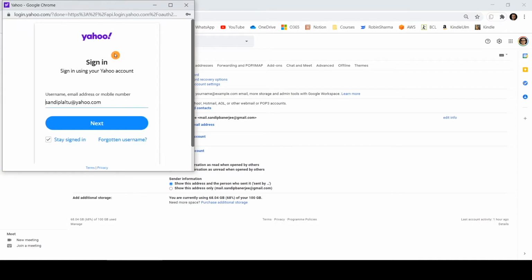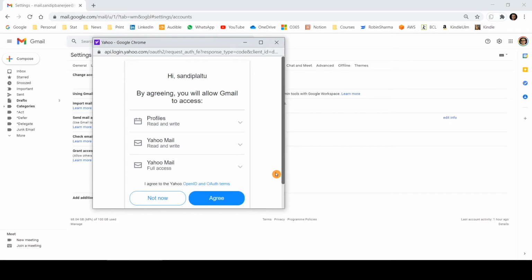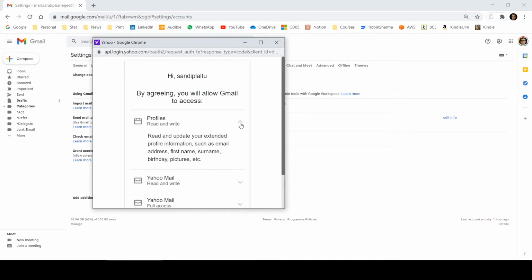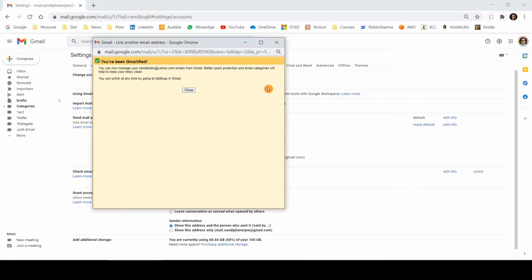In the next screen, it will ask for the user ID and password of your email from where you want to import all those emails. So let me click on next, and then I put in the password, and then click on next again. Now it's asking for permission. Whatever permissions are required, read and check them. If you are fine, then click on agree. In the next screen, it will give you a confirmation that this has been configured, and there you just need to click on close.